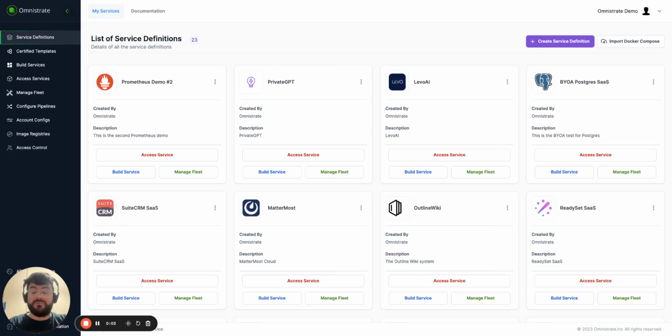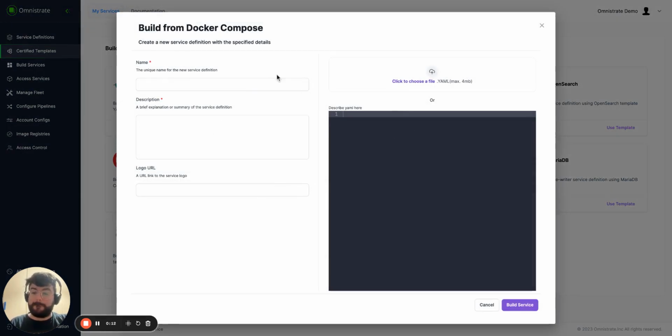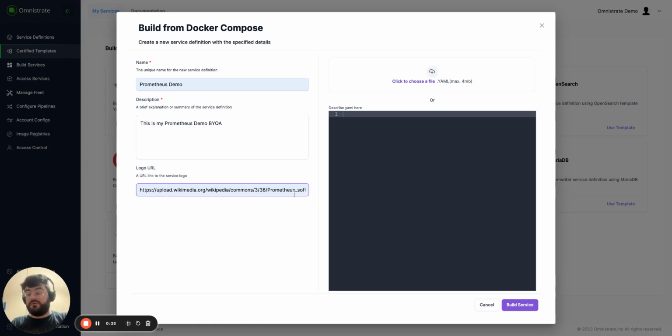Today we're gonna have a Prometheus demo. So let's jump right into it. I'm importing a Docker Compose because it's a custom spec. So this is my Prometheus demo in BYOA mode. We're gonna see that in a bit. We have a logo URL for Prometheus just to make it fancier.